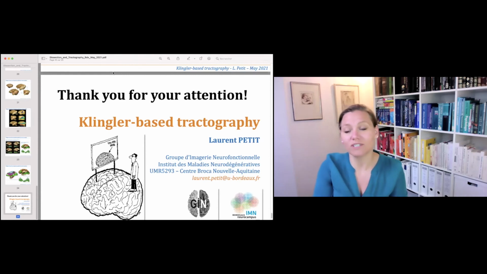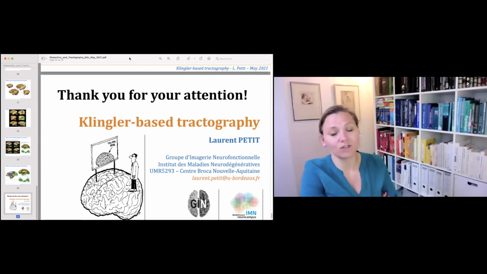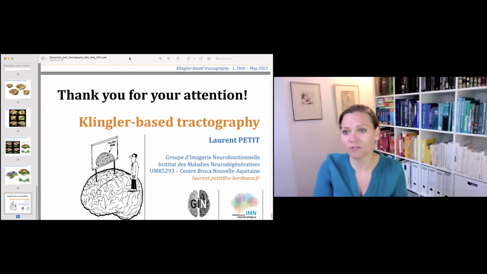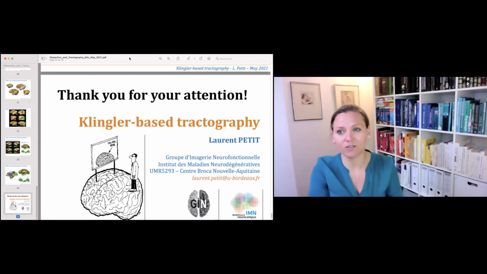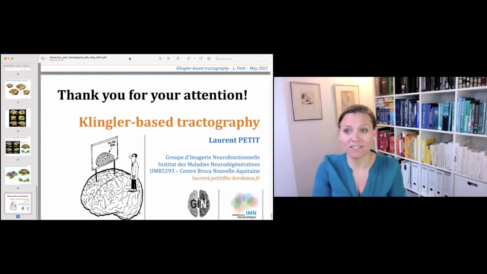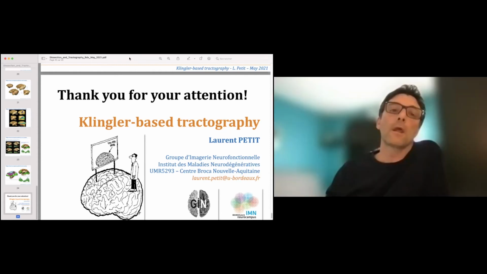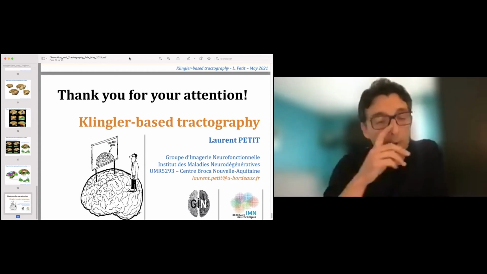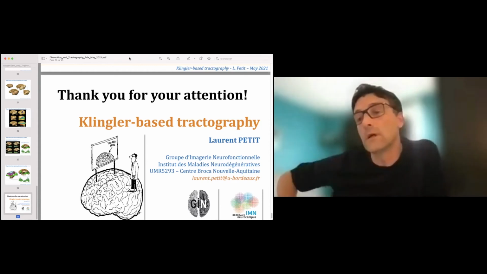It's true that we definitely need validation methods, but as I've shown earlier, Klingler and tractography suffer largely from the same limitations. Could you think of any other methods that might be a useful tool to validate, or to better compensate for the limitations in Klingler and tractography? Yes, I do. But it won't be in the human brain for now.